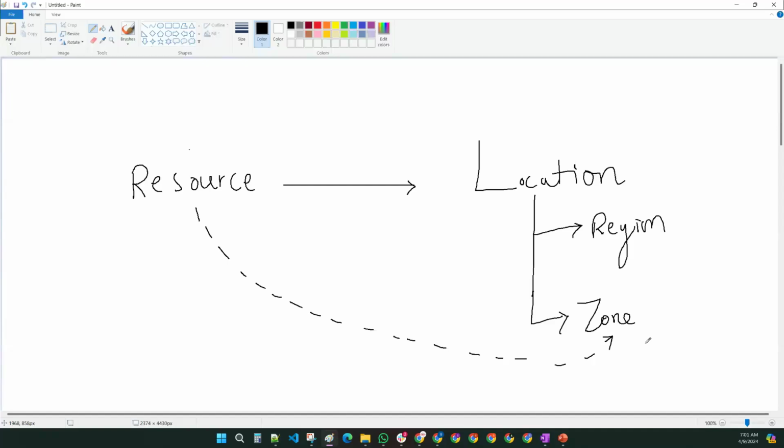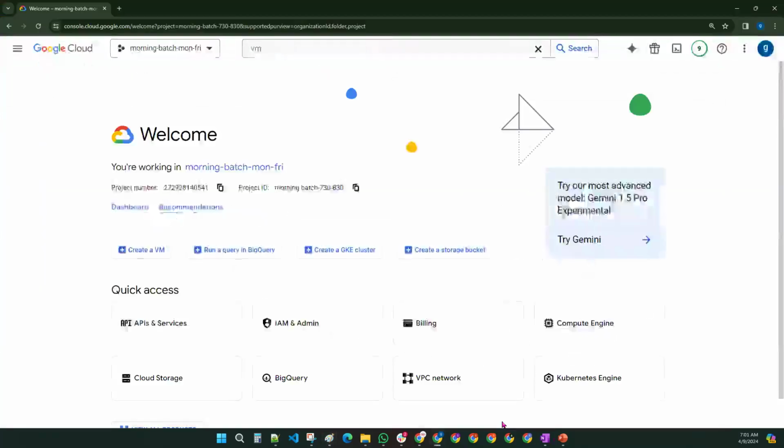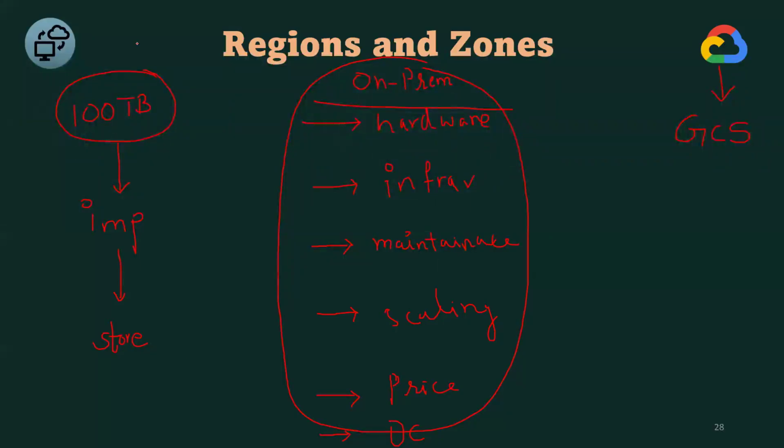So if I wanted to create a resource, I must select a proper location. For example, if I wanted to create any resource in the GCP, I will go to one service. When I select that service, we need to select the location. When I say location, you will be having region and zone. So this is how you select the location properly, so that this 100 terabytes of the data will be available in that particular data center which you are selecting.